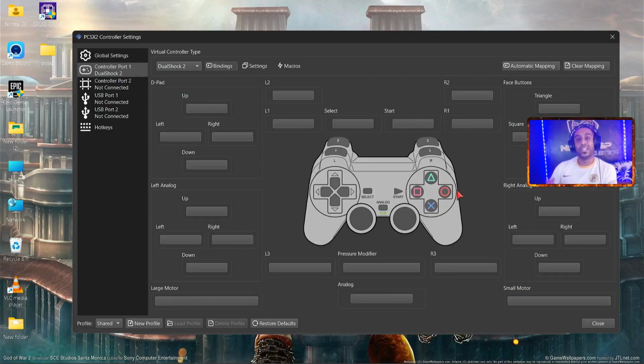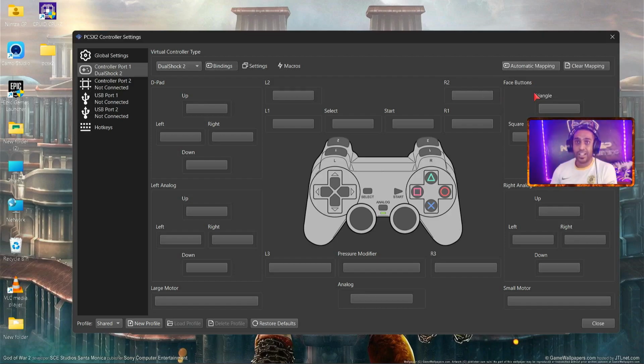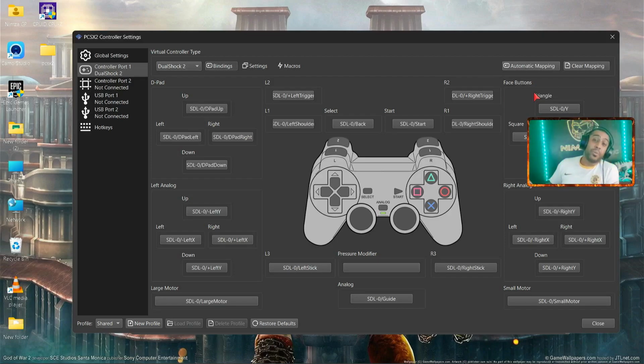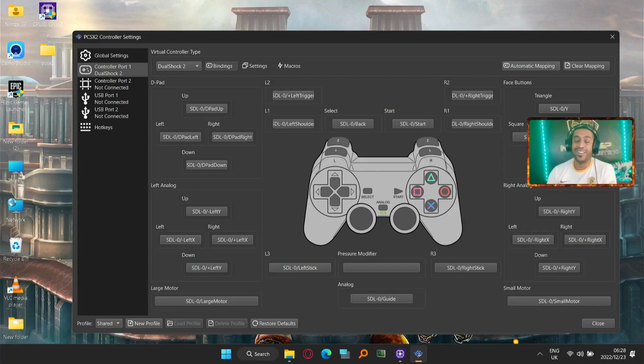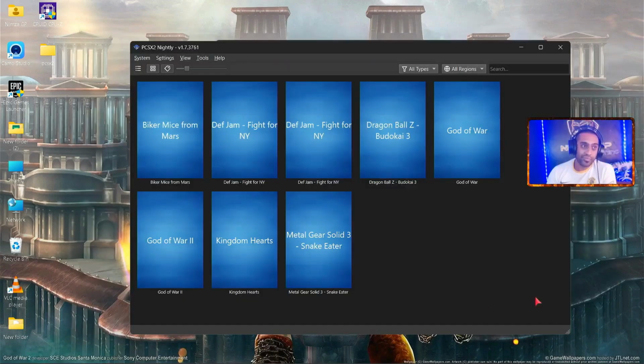Make sure that your controller is connected by now, whether it's wired or Bluetooth. Right, you're going to come over here to automatic mapping, and in this case I am using this Nikon Unlimited Revolution Pro 2 or something like that. And look, if you're going to be using keyboard and mouse, oddly enough the option is there. Right, there you go, so you can go ahead and close it. We're going to go ahead and boot up God of War 1.